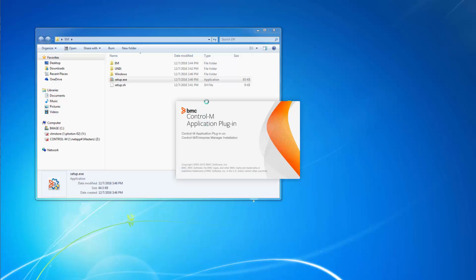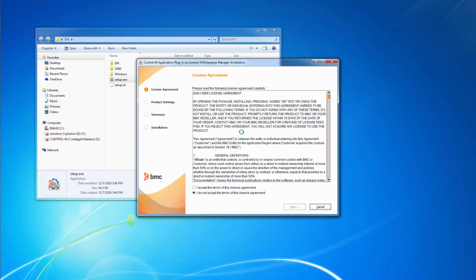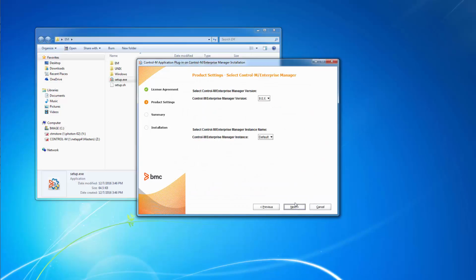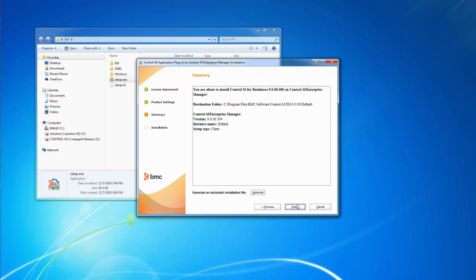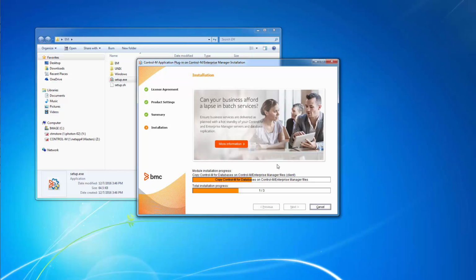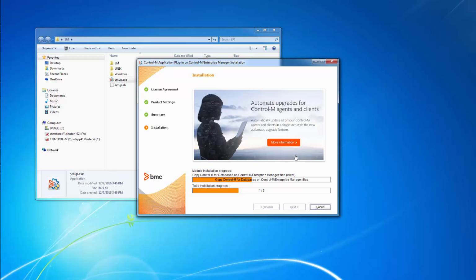Let's let this installer begin. We're going to accept the terms, hit next, and make sure we've chosen the right version, which is version 9. If we have multiple instances of the client installed, we need to make sure we choose the right one. I only have one, it's default. Let's click next. Now we're ready to install, so we'll click install. This install is fairly quick. And once this install has completed, we can now use the ControlM for databases control module in our Enterprise Manager GUI and also in the CCM.